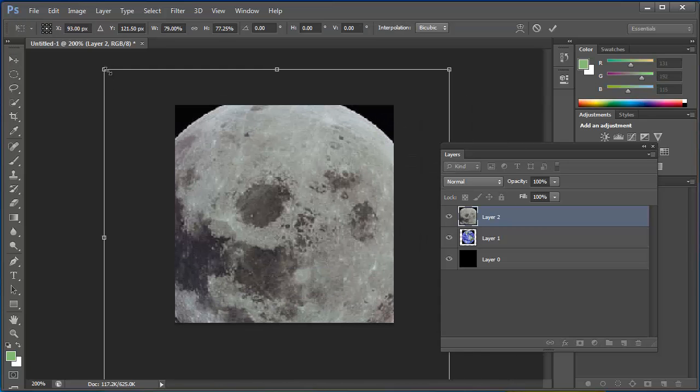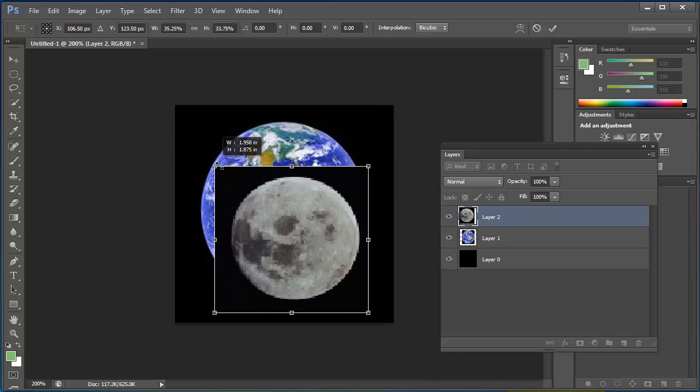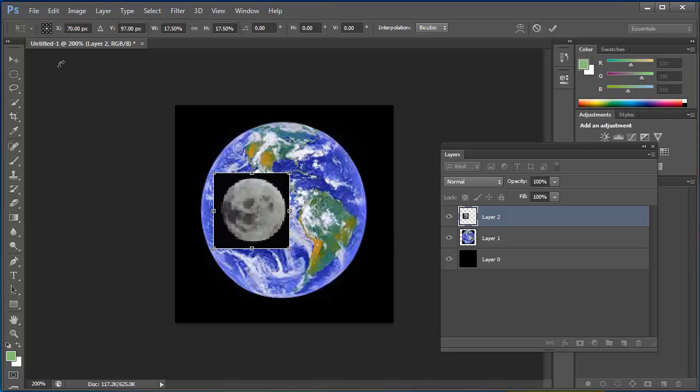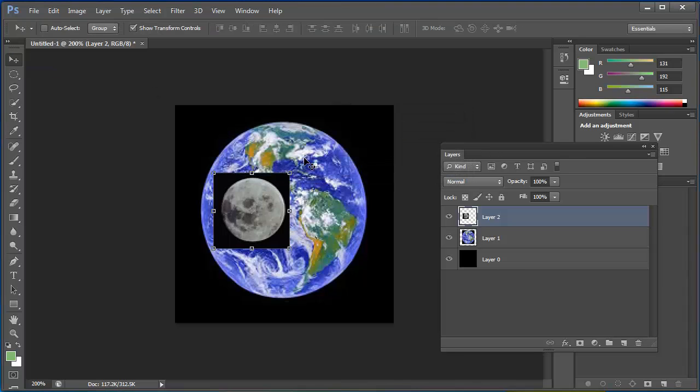I'm going to move it around a little bit, scale it down, move it around a little bit, scale it down. I'm going to scale it kind of tiny, not too small, but small enough that it looks like a moon that's rotating. And again, when you're done using a certain tool like scaling, all you need to do is click on the move tool right here, and that'll actually take effect. So if I click on the move tool, I hit apply, and it'll take the effect.